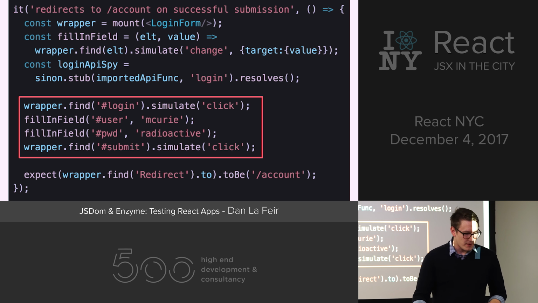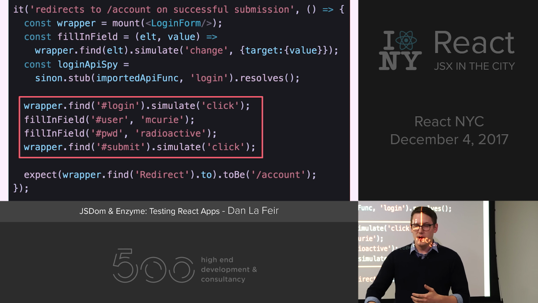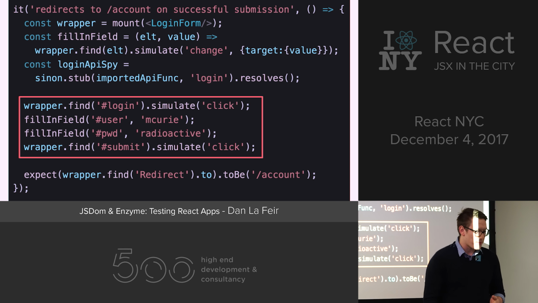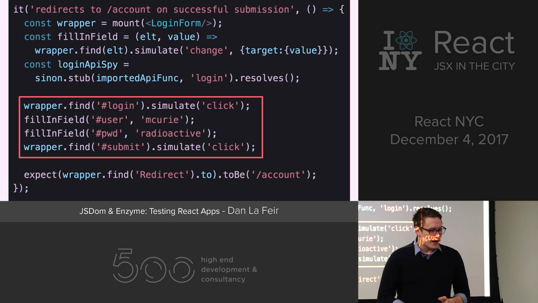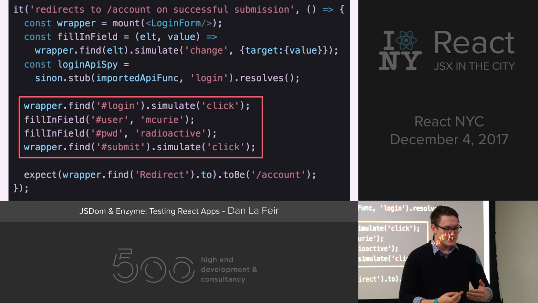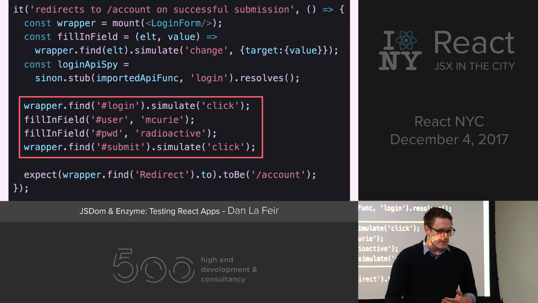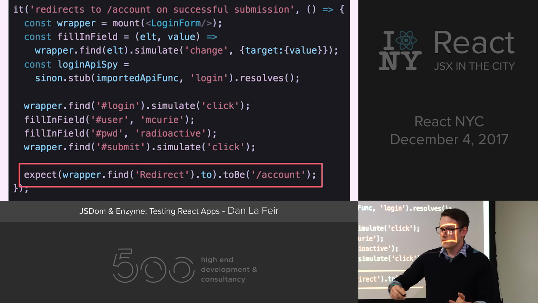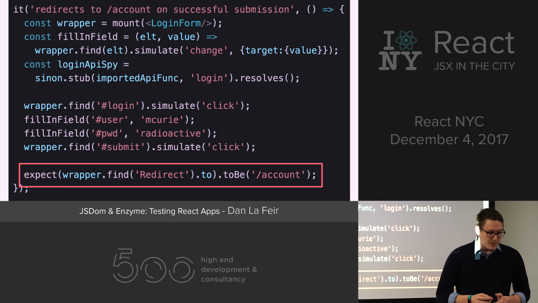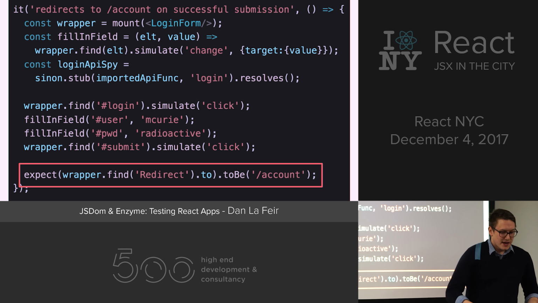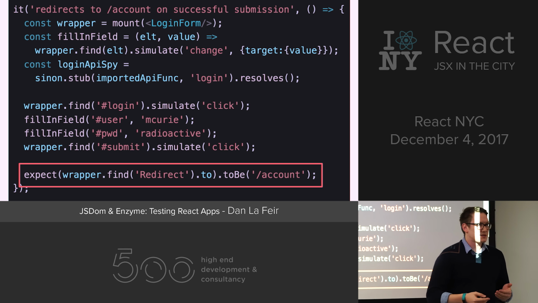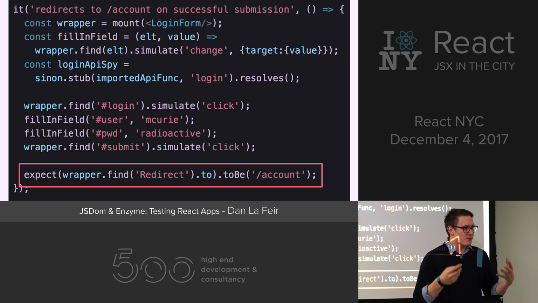Cool. So again, we're testing the interactions that the user is going to have with this very simple app, where they click on the login button, they fill out these fields, they find the submit button, they click it, and then maybe you might notice the redirect from React Router. Pretend that's under the hood. I really like the redirect component because redirecting on a page is not necessarily something that is easily conceptualized in a render function.